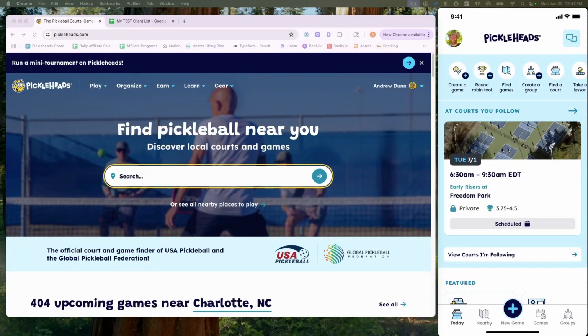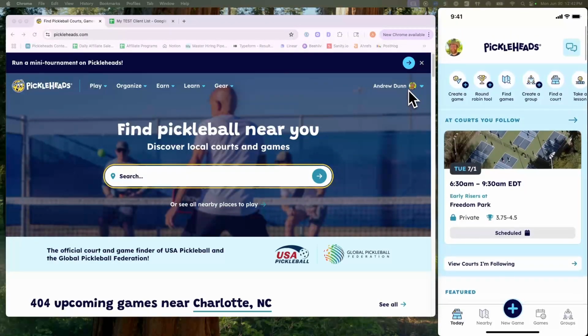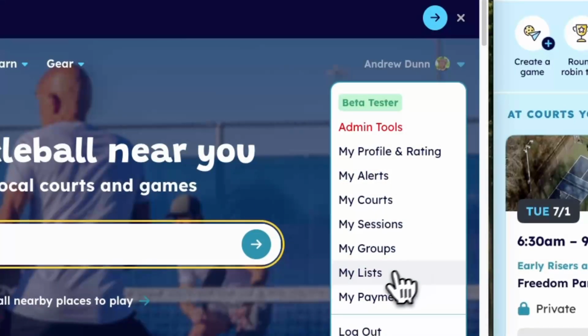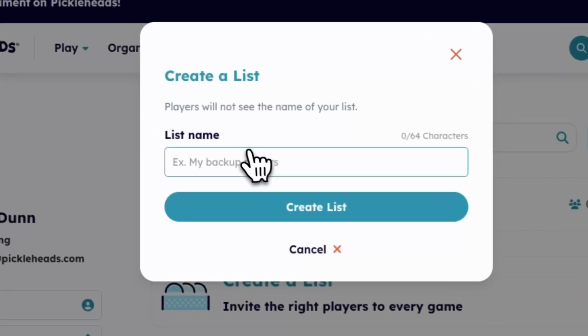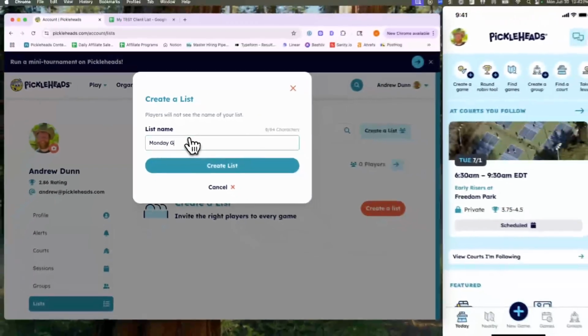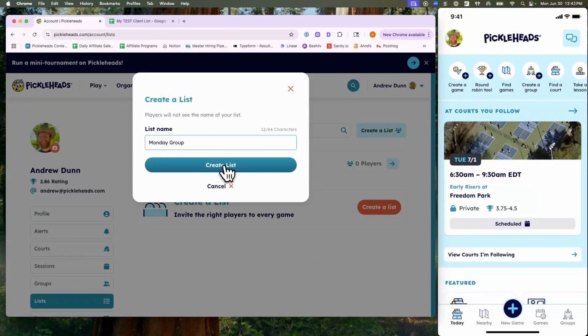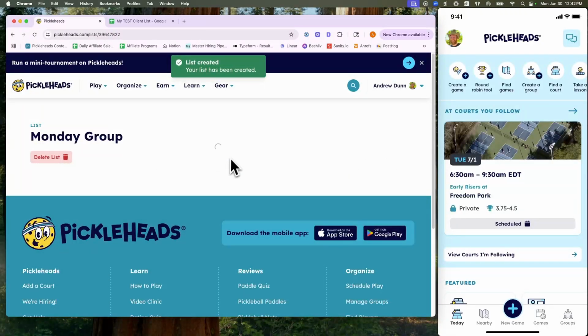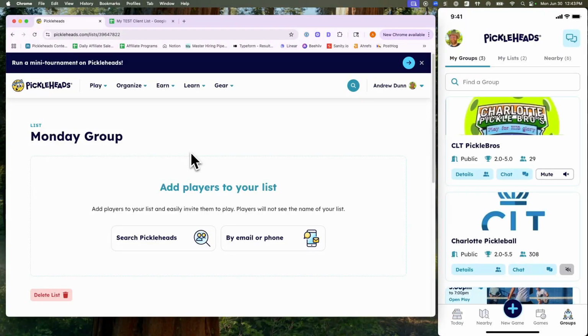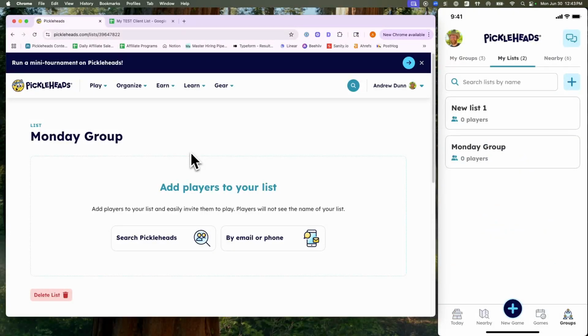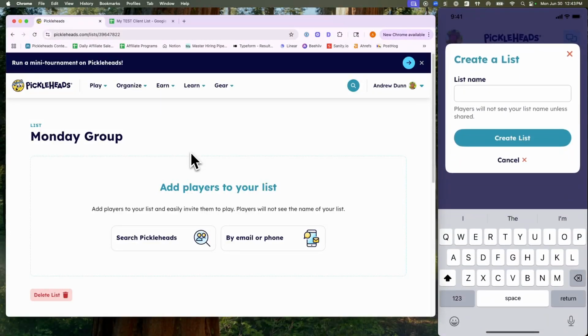Once you're logged in, the second step is to create your first list. On desktop, that lives here under the drop down for My Lists. And you'd be able to create a list like that. You can name it anything you'd like, Monday Group. This is also easy to do on the mobile app. You'll go down to the bottom right where it says Groups, and then tap My Lists and the plus button to create a list here.